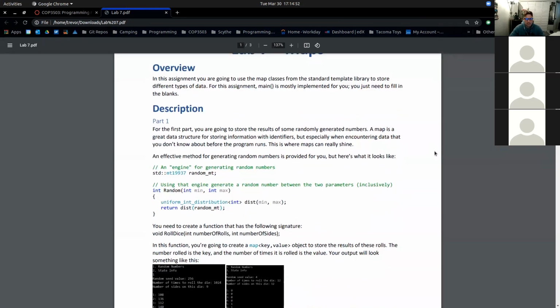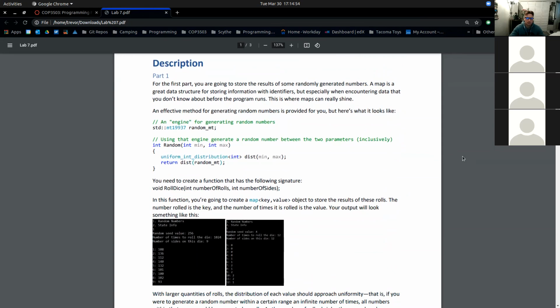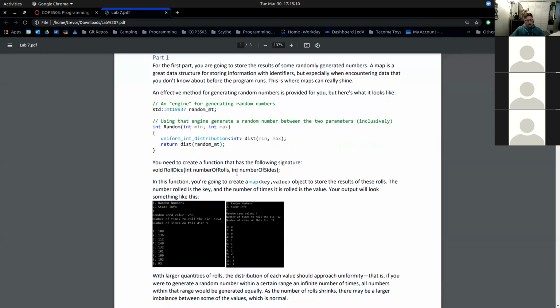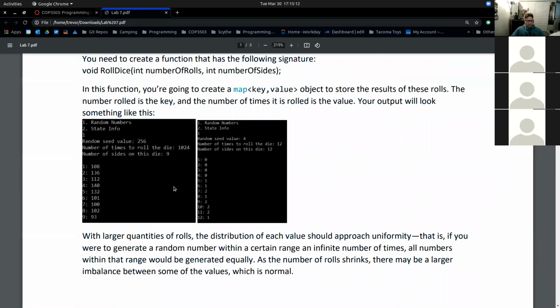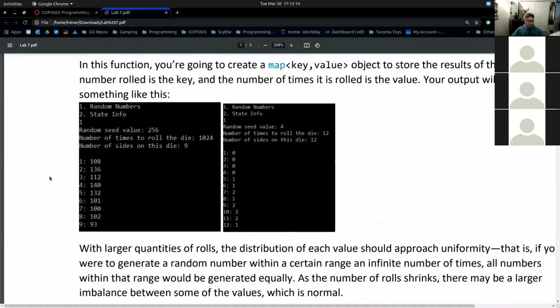So this lab is broken up into two parts. The first part is going to represent somebody rolling dice. That's the user. So they're going to be representing you rolling dice with your system. They're going to give you three inputs: a random seed value, which we'll talk about in a second, a number of times to roll the die, and the number of sides of the die. So basically it's the number of sides and then how many times I roll it.